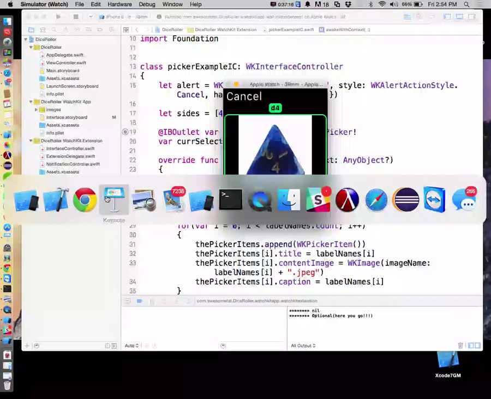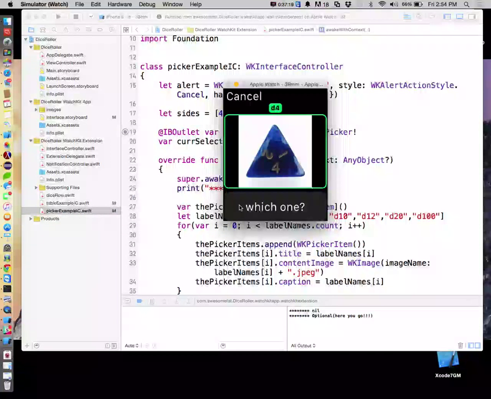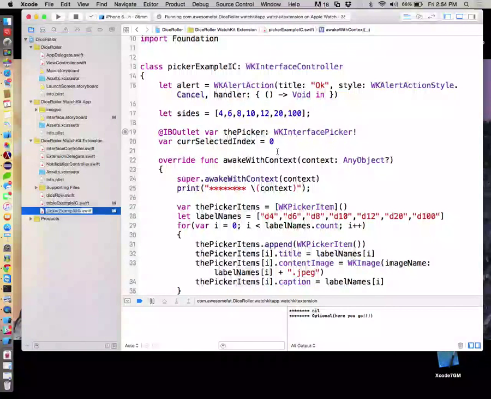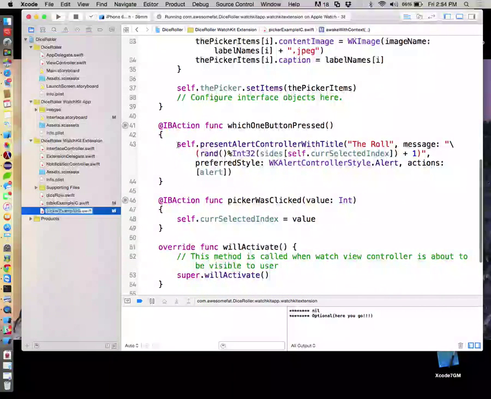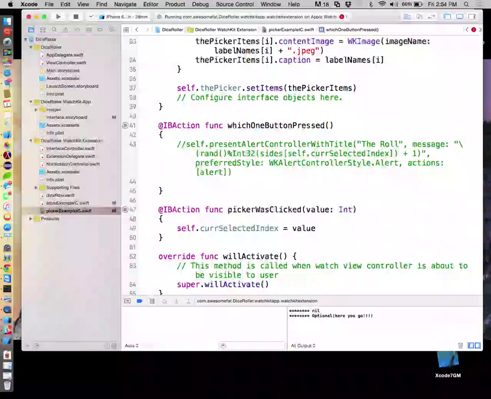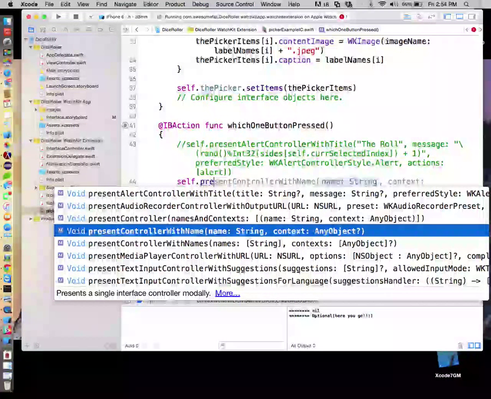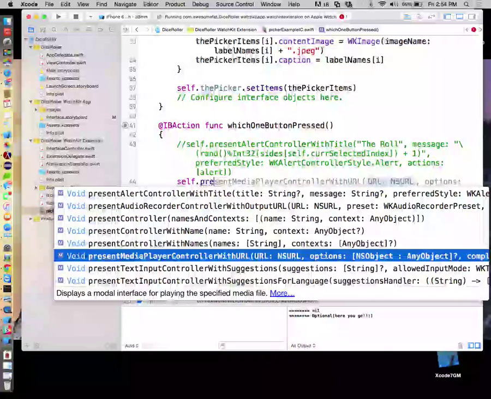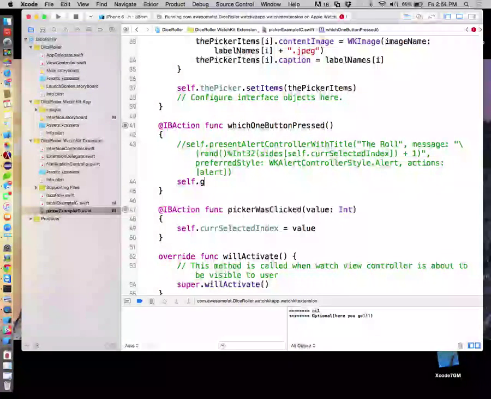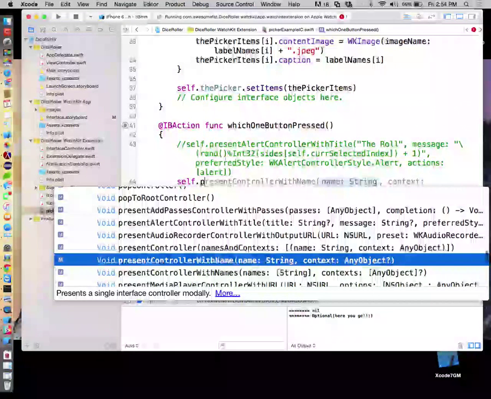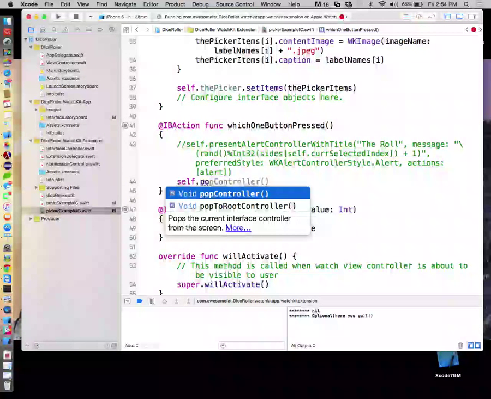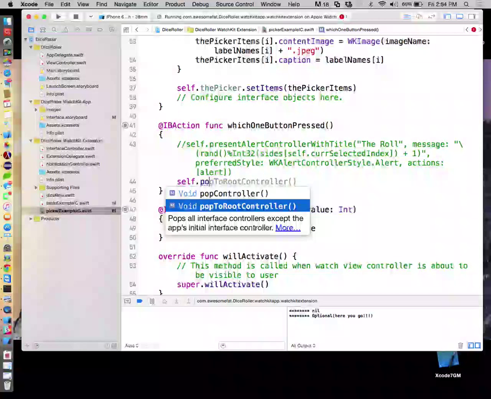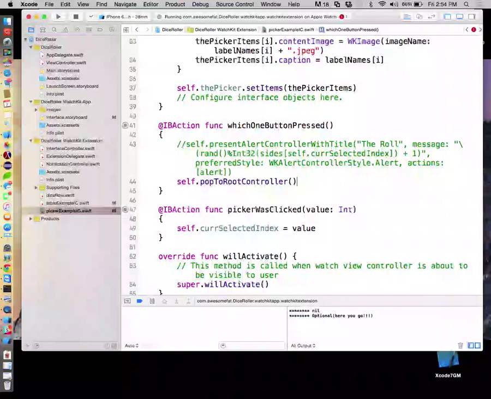So let's go here. When I click the which one button in our picker example, that's this guy, rather than presenting an alert, let's have it do, I don't think we want to present the controller. I think we want to pop to root controller. I think that'll take me back to the beginning, which is going to be good enough for what we want to do here. That has some ramifications, but let's just make sure that takes me back.